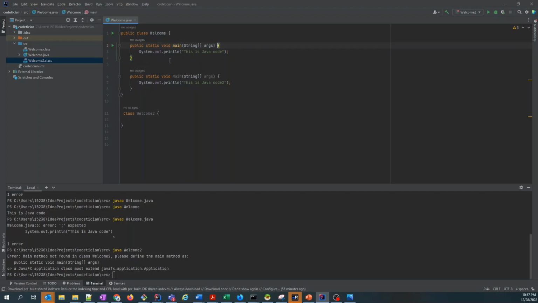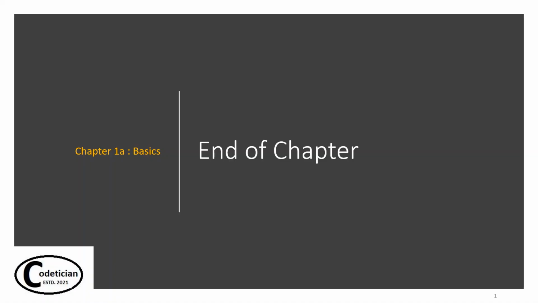Okay, that concludes this section. In this section, we discussed the JVM, we discussed code structure, and finally did a practical on what we learned today.